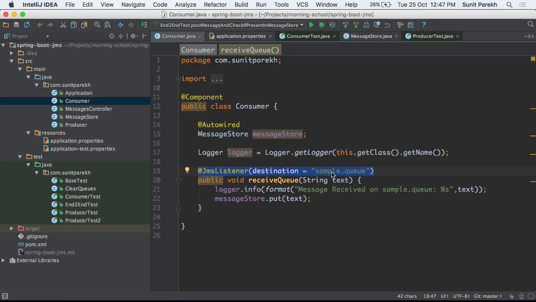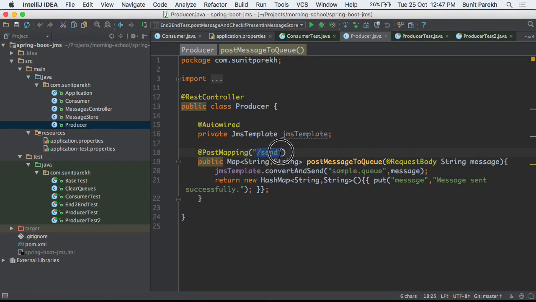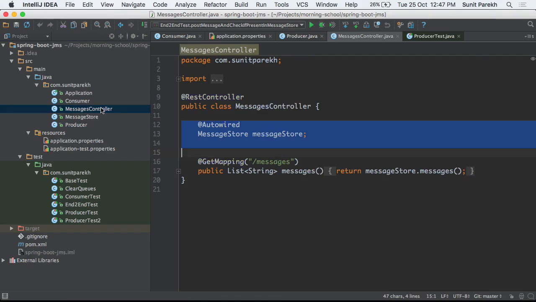So I have a consumer listening to the sample.q. Fair? I have a producer. If I send anything on the /send URL, it will post to this queue. Correct? So if I want to send anything to any JMS queue, I have to use the JmsTemplate, and then convertAndSend will send the data to the queue directly. Fair? So this was the simple demo. This code is also available, so again, you can use it for writing the test.